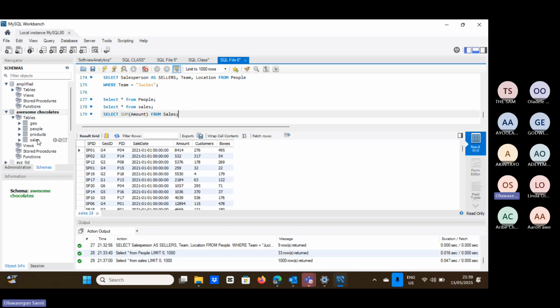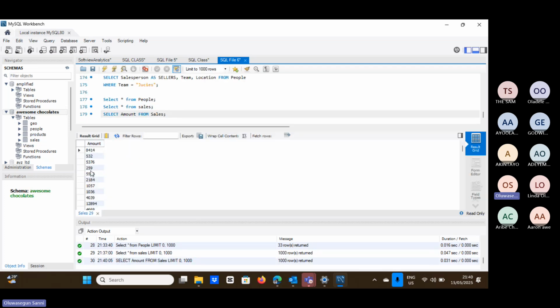That's all, right? Select. I'm supposed to select amount. If I actually want to say amount, or better still, let me break it down so that it doesn't confuse us, right? I want to see the amount, only the amount. This column, from this table, only this column, right? I can come here to say select amount from sales, right? And if I run it, it's going to give me only the amount.